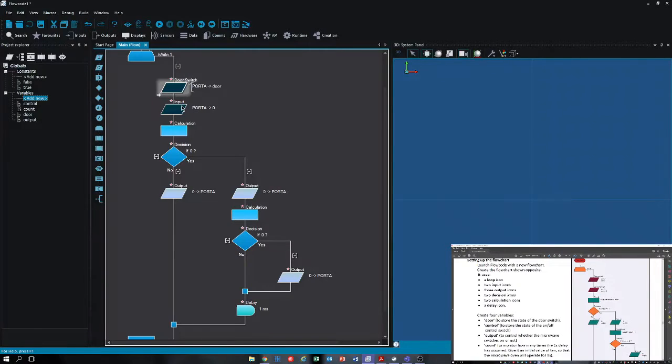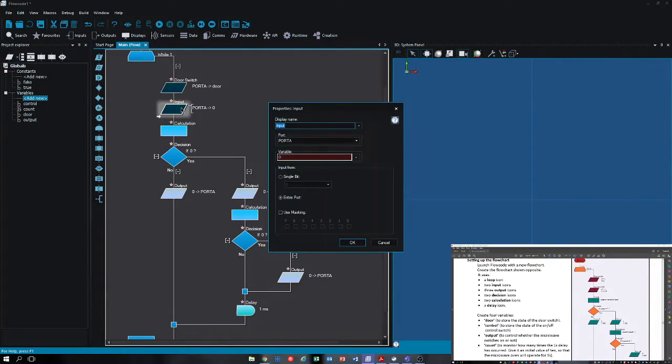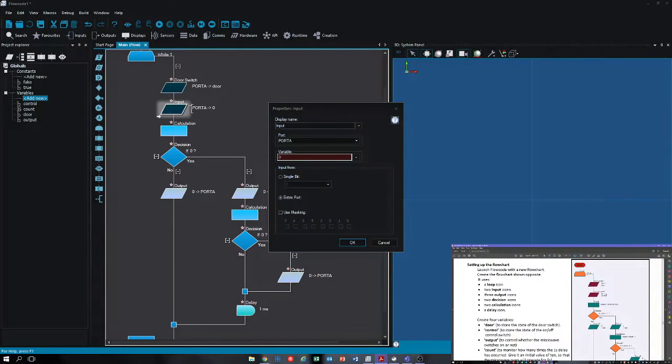We can do that. Next, we've got our control switch input. So I'm just looking at what we've got here on the control switch. So the display name would be control switch.